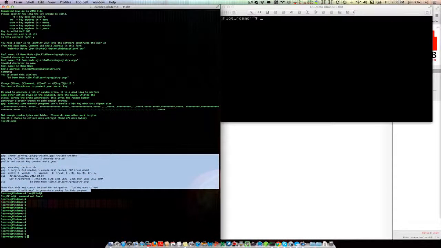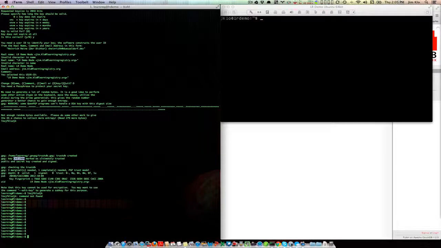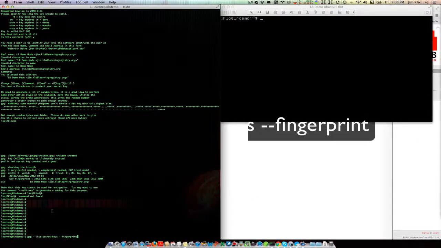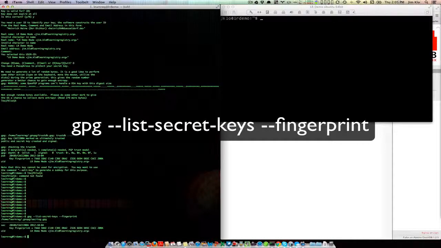But as you can see, it completed and created our keyring, trusted DB created, and it was signed and marked. And so here's our key. We want to keep track of that. Probably for us, we want to make sure we get the full fingerprint, and to do that, I'm just going to list the secret keys. So there we have the full fingerprint and have everything.